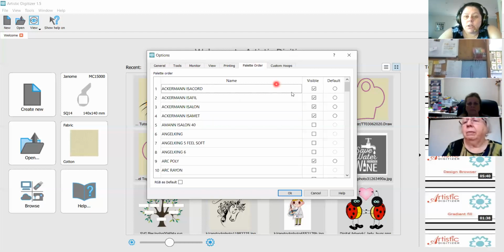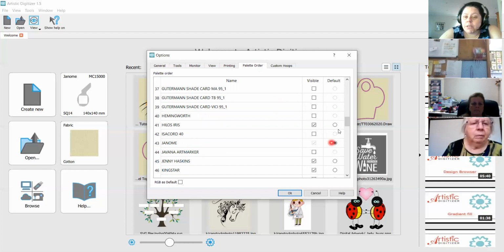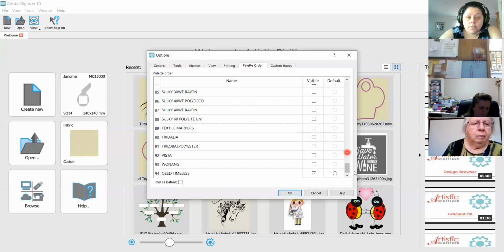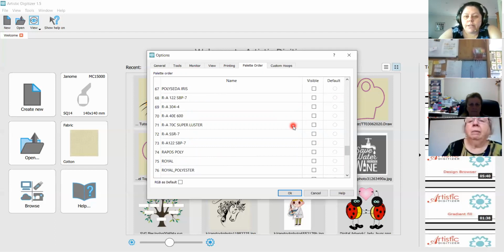Your color palette, so you've actually got a whole series of different threads that you can use. You can pick your default settings, so you can see here my default setting is on Janome. If we go up the top to, it's here somewhere, let me see if I know my alphabet. So you've got your RA options. So Splendor, which is your Wonder Fill, and that sort of thing. So you can go through and set them if you want.